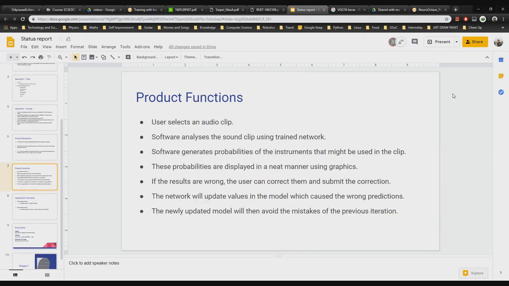Product functions. The user selects an audio clip. The software analyzes the sound clip using the trained network. Then the software generates probabilities of the instruments that might be used in the clip. These probabilities are then displayed in a neat manner using graphics. If the results are wrong, the user can correct them and submit the correction. The network will update values in the model which caused the wrong predictions. The newly updated model will then avoid the mistakes of the previous iteration.